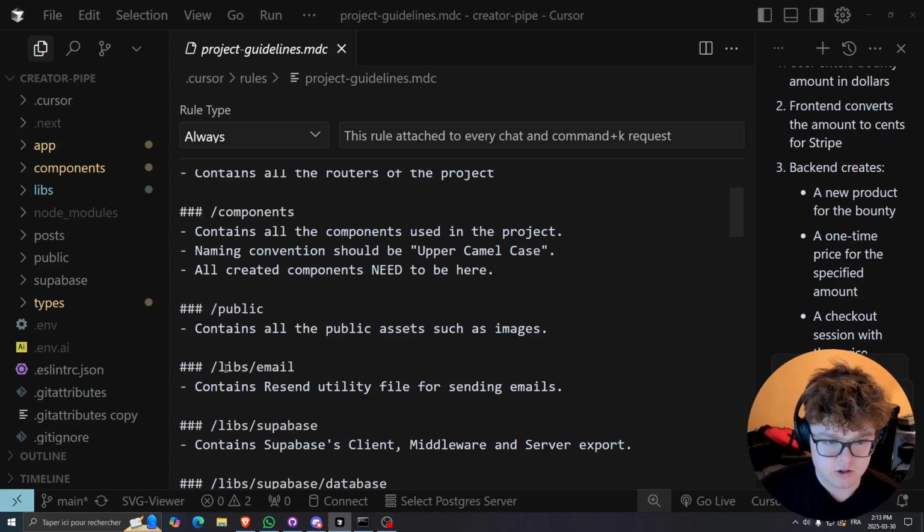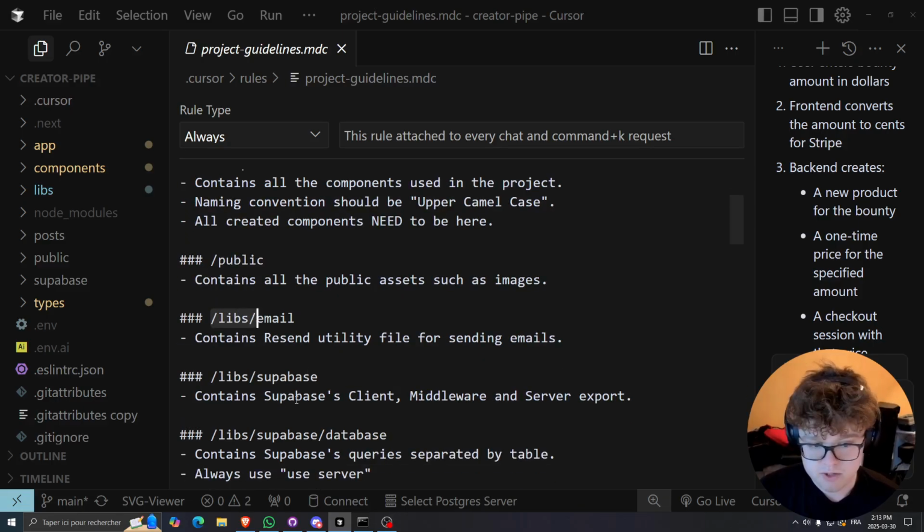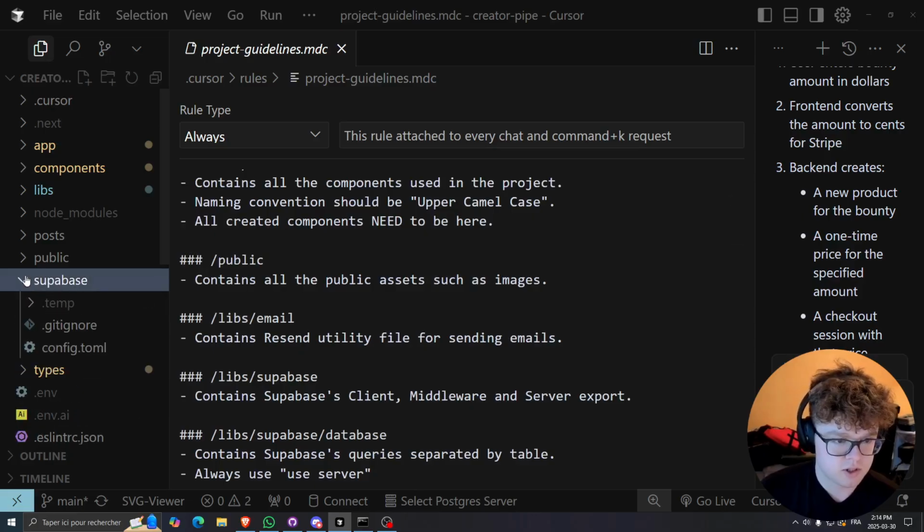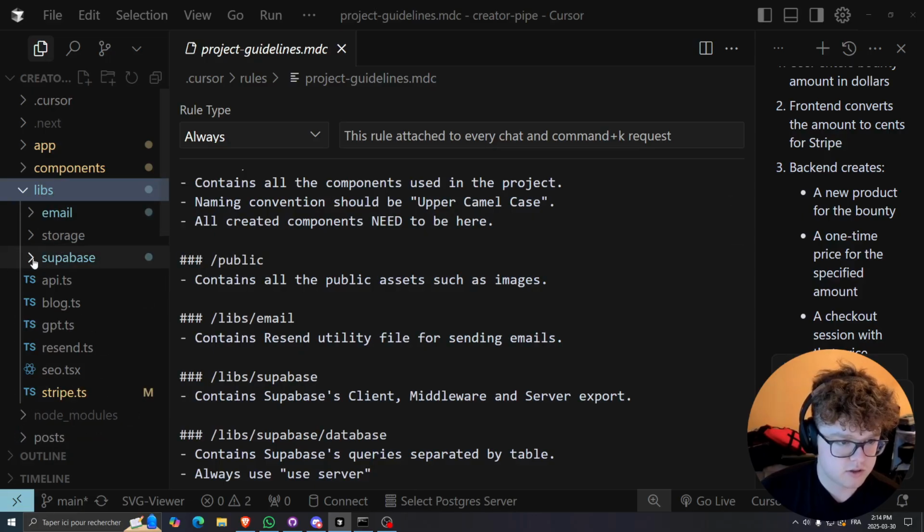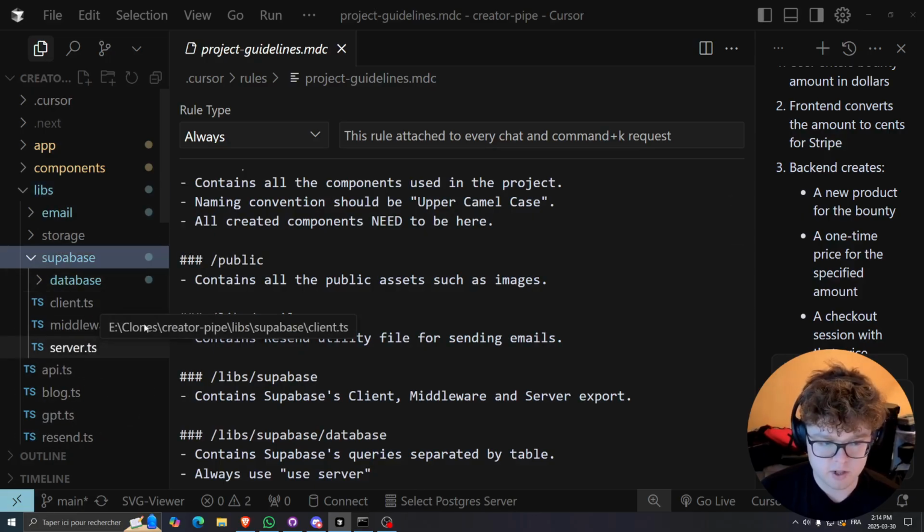And then you have also libraries. So for myself, I use Resend for sending emails. So I told him under libs slash email, it contains all the Resend utility files for sending emails. Lib Supabase contains the Supabase client, middleware, server export. So no, not here, just right here. If I go here, I have my 3 files.